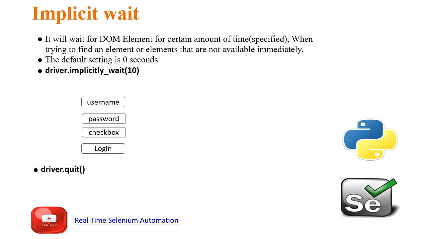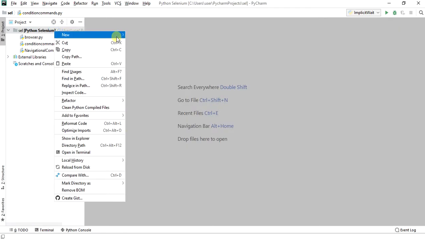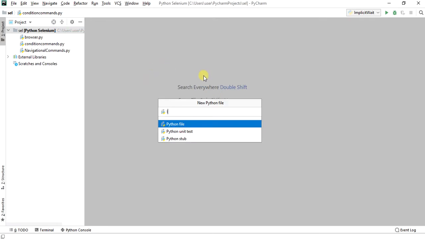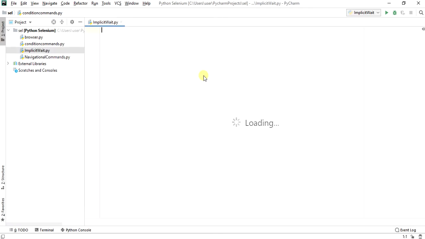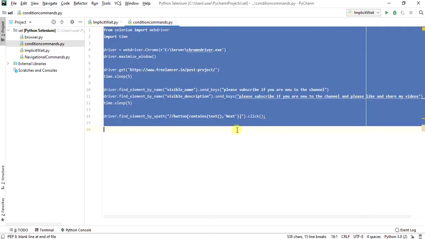Let's see an example in PyCharm. Now right click on a Python Selenium project, then click on New and then click on Python file. Now we will create an implicit wait.py file. Now we'll go to the conditional commands.py file, copy the same code and paste it in the implicit wait.py file.